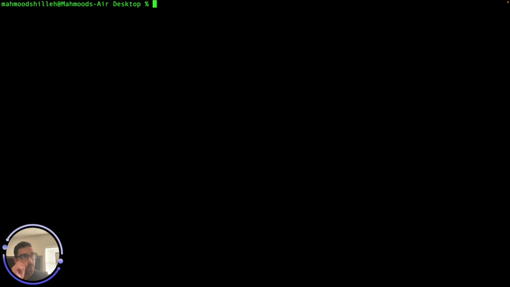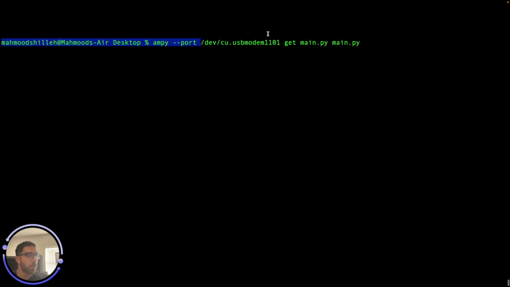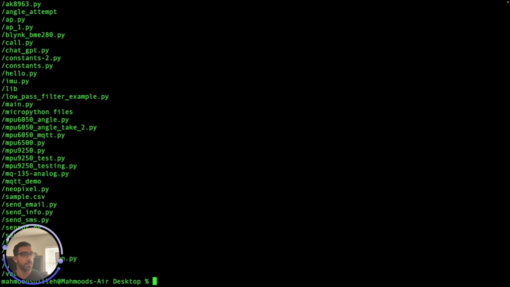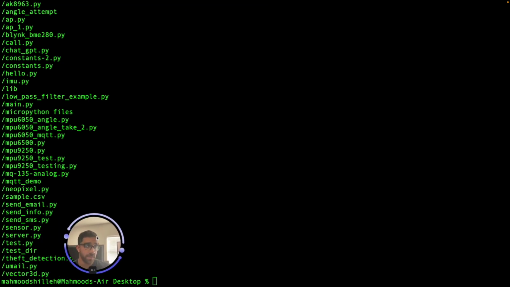And the first command we want to run is to check the files on our device. I already have the command written before, so I'm just scrolling up to it. So we want to type in ampy --port, the port, and then we want to type in ls. So let's just type in ls there to see what we have. So we have all these files on our device, so that means the command is working fine. That was the correct port.